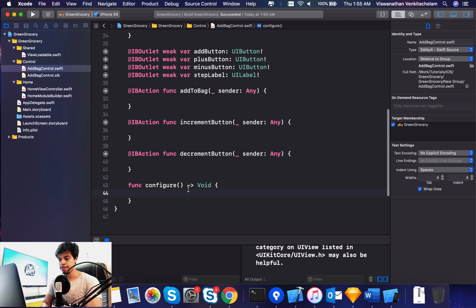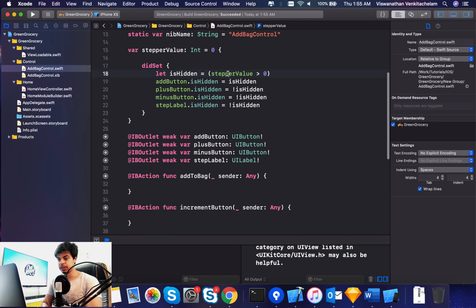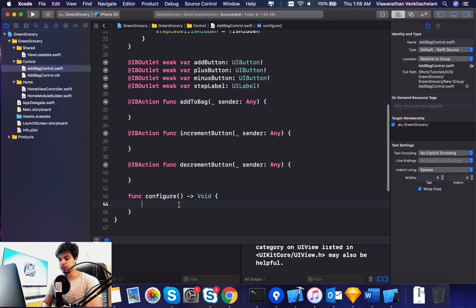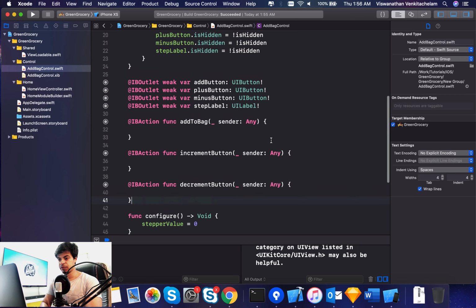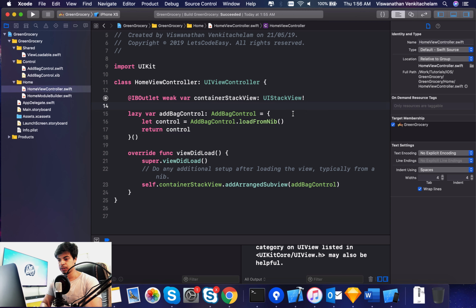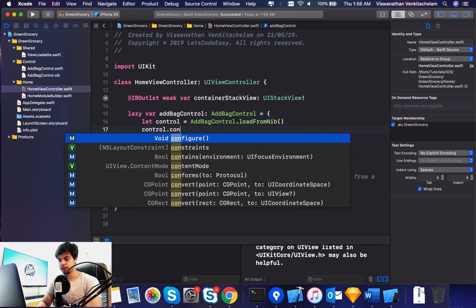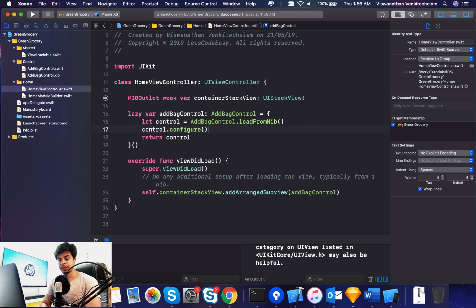So all I need is maybe the initial stepper value to be 0. When this gets configured, it sets the value, and then these conditions are applied. So let me just go to my home view controller and then do a control.configure. That's the only thing I'll do right now.